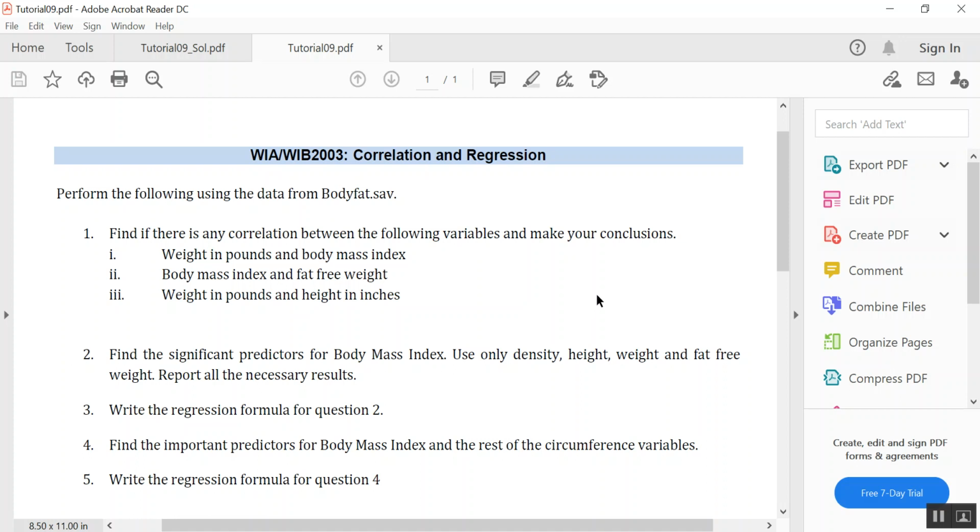Okay, first, you have to download the bodyfat.sav file as well to use together with your SPSS to analyze the data, because the data analyzed is from that particular file, which is also uploaded in Spectrum. So once you have loaded it into SPSS, then you can start doing the first question.